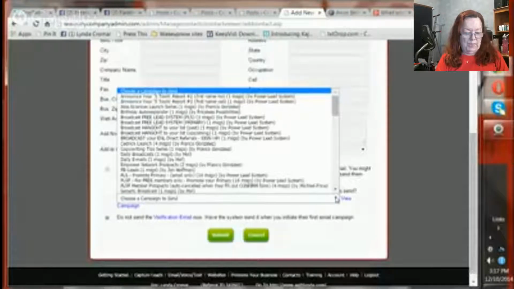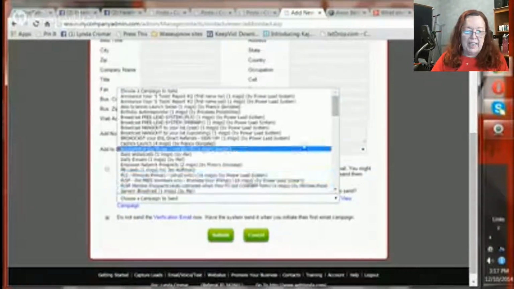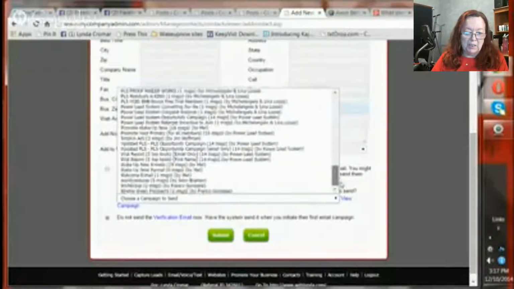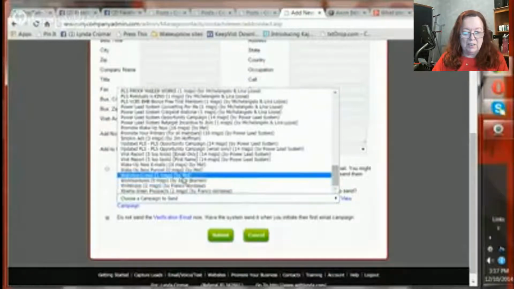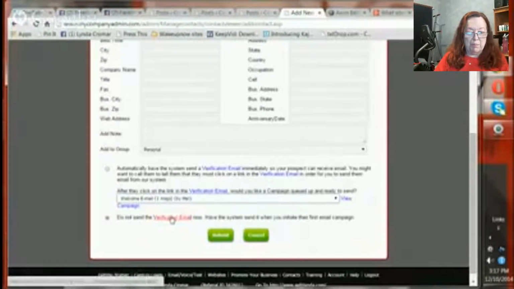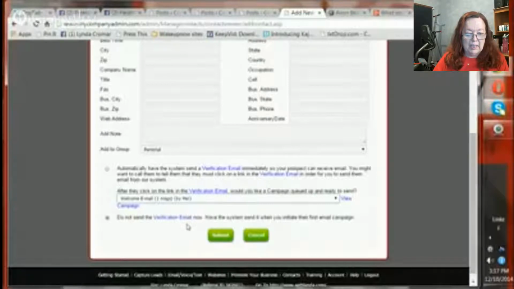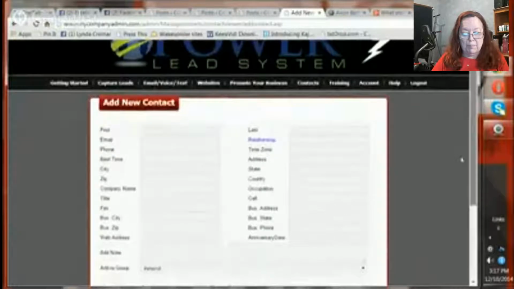Now we have a lot of choices in here. I'm not going to send a real email to somebody, but I did create one called the welcome email, and I did that on purpose, which is right here. If I had actually wanted to do that with a brand new contact, I could do that. And of course, you can also do a verification email, but this gives you these options. This is something that's kind of cool. It's a good idea to send a verification.